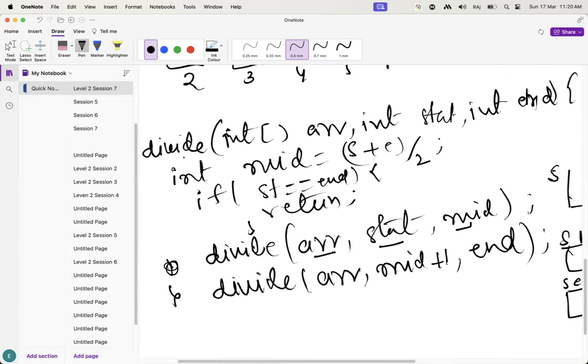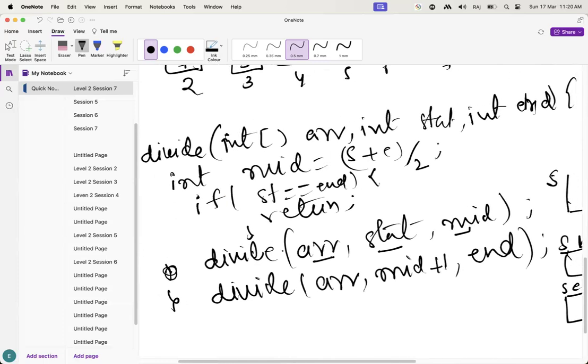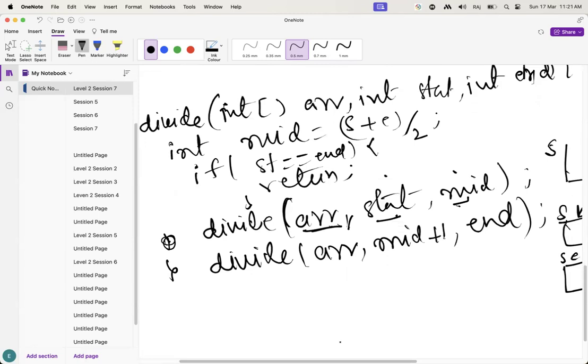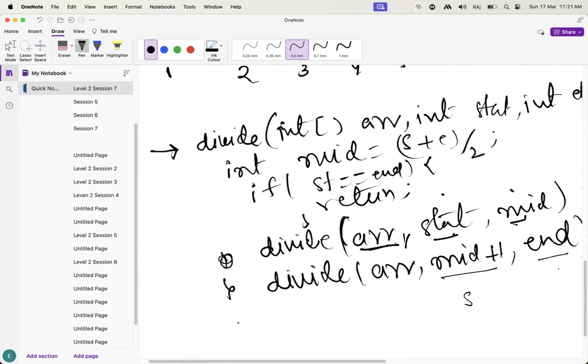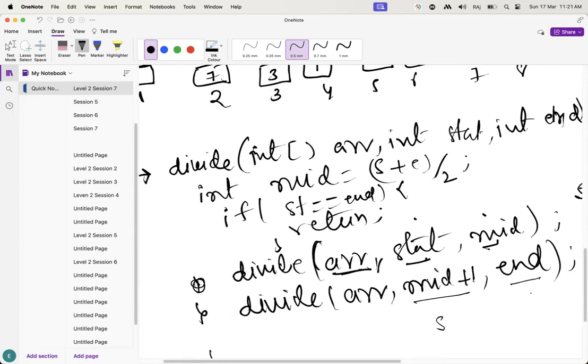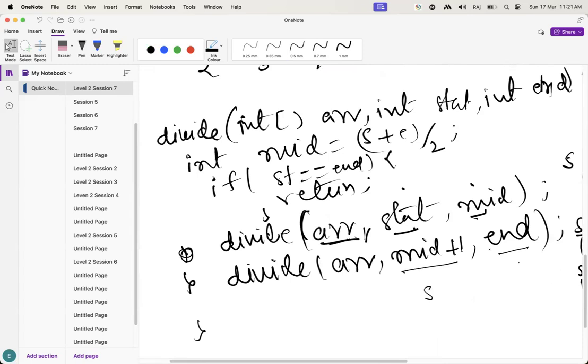We are calling the divide recursion two times. What does it mean? We are calling from the same array, with start and mid: start is the starting point, mid is the end point. In the second call, mid plus 1 is the start and end is the end. Guys, understand? So every time we call like this, it is going to divide.